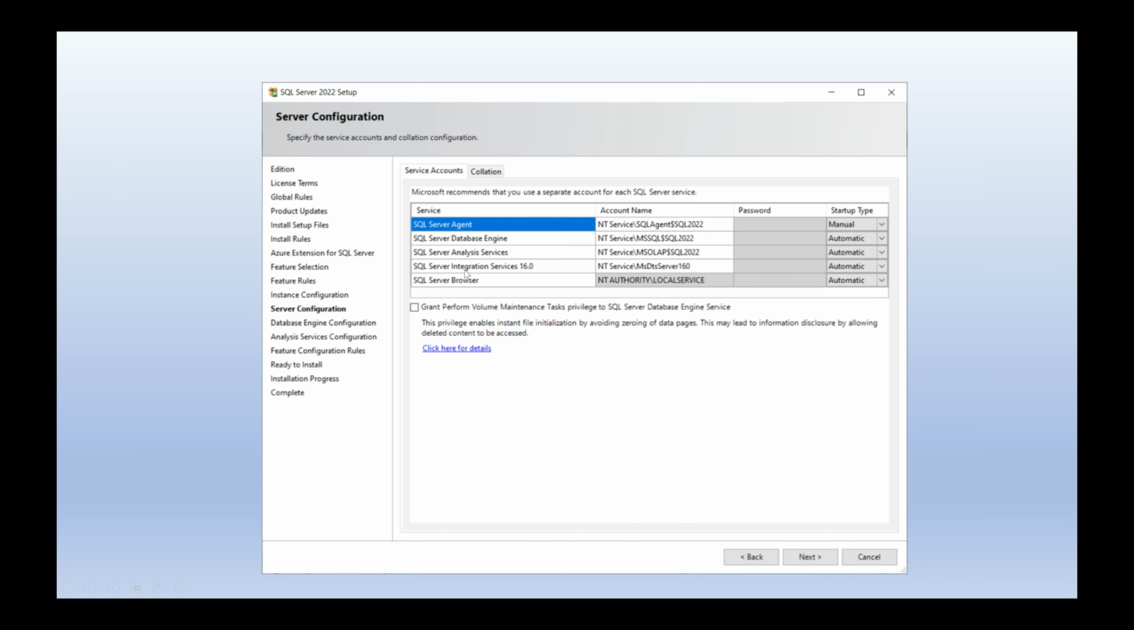You can see there are some services available in SQL Server: SQL Server Agent, SQL Server Database Engine, SQL Server Analysis Services, SQL Server Integration Services, and SQL Server Browser. Those features were also included in SQL Server previously, not only in 2022 features. Click on next.